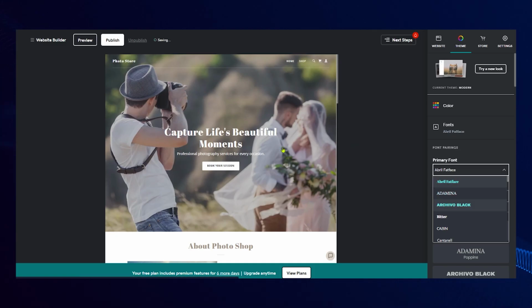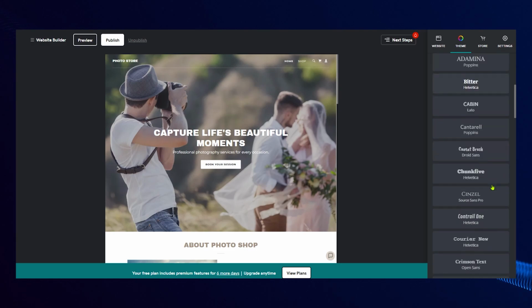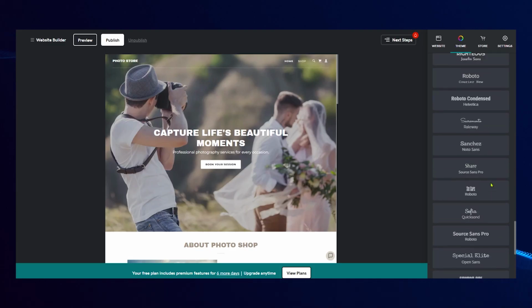Remember, after making changes, it's crucial to preview them to see how they look in real time. And once you're satisfied with your adjustments, make sure to save and publish the changes to ensure they reflect live on your website. Congratulations, you've just customized your website's font and colors using Godaddy. By following these steps, you've enhanced your site's visual appearance, ensuring it's both attractive and functional for your visitors.